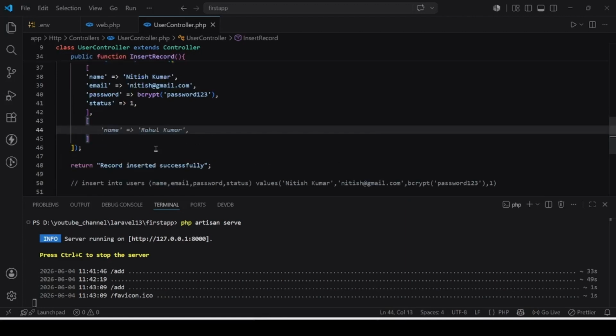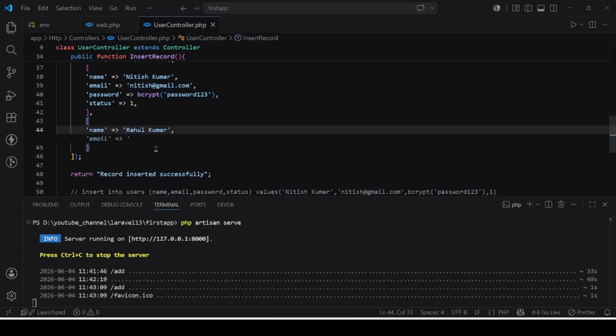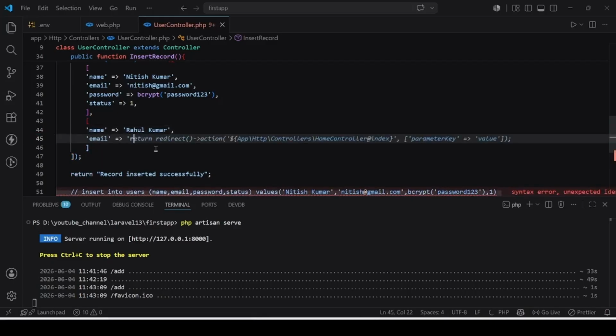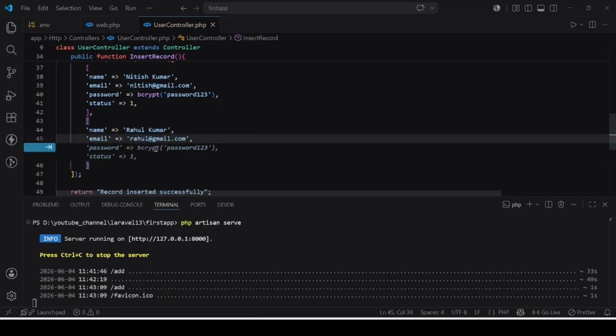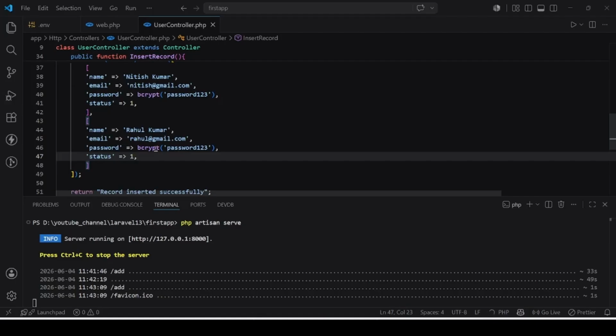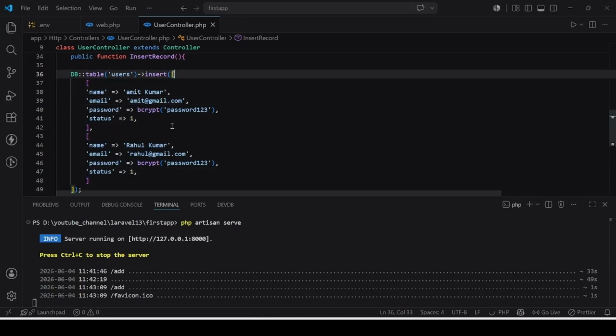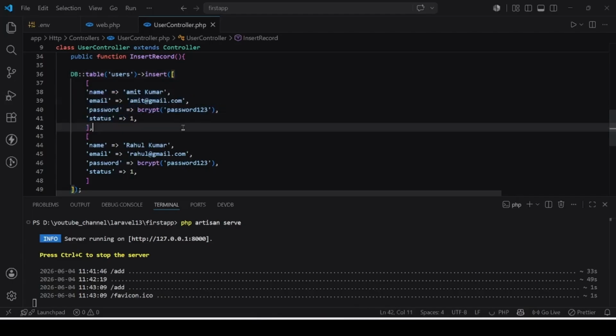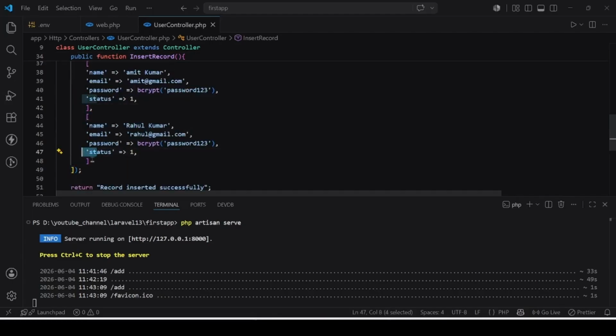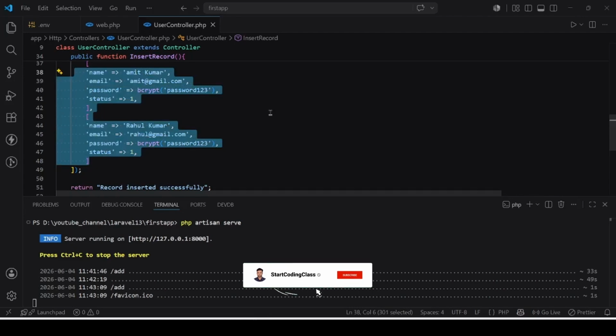So now we are taking the name like Rahul, email ID rahul@gmail.com, password 123, and status 1, and we're also going to change this name, so this name like Amit. Now I'm going to insert two records with the same query. Previously we have seen a single record, but now I'm going to insert multiple records at one time, okay.